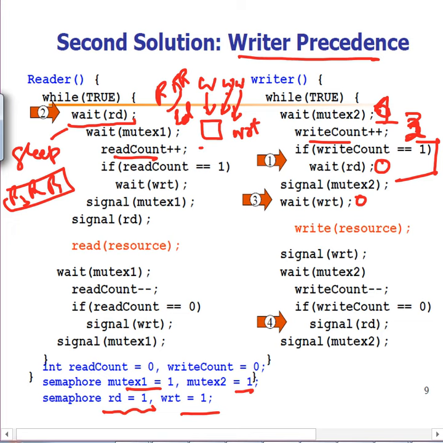Now the first writer is finished, he will signal write. Write was 1 initially, and when the first guy comes in, he does wait on write, so he makes it 0. Now other guys are sleeping because write is not greater than 0, so they are not going to decrement it, they're going to sleep. Okay, so when you signal write, write becomes 1.